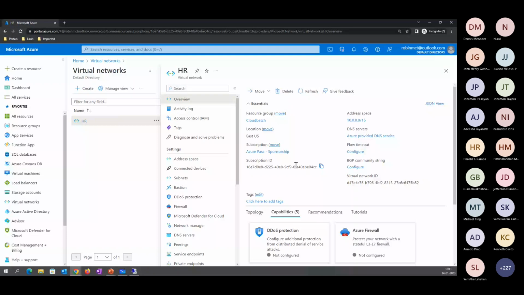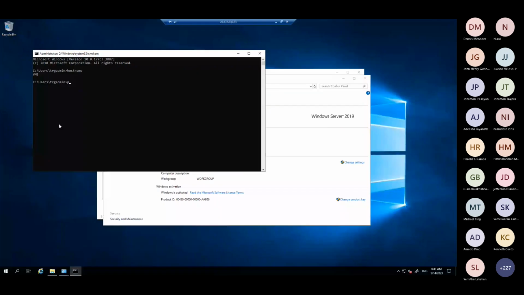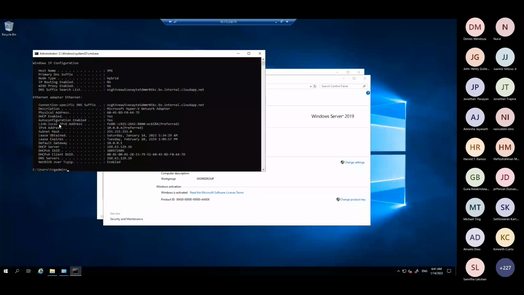Let's give ipconfig /all. You may be able to see the cloud name suffix. It's not a junk name, some different name you may be able to see here.